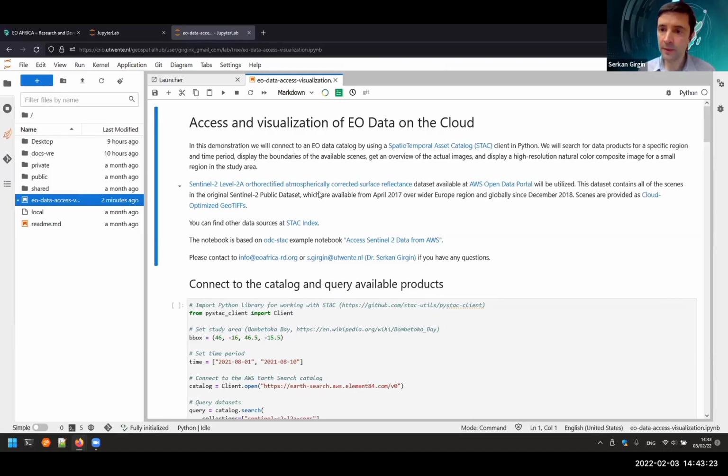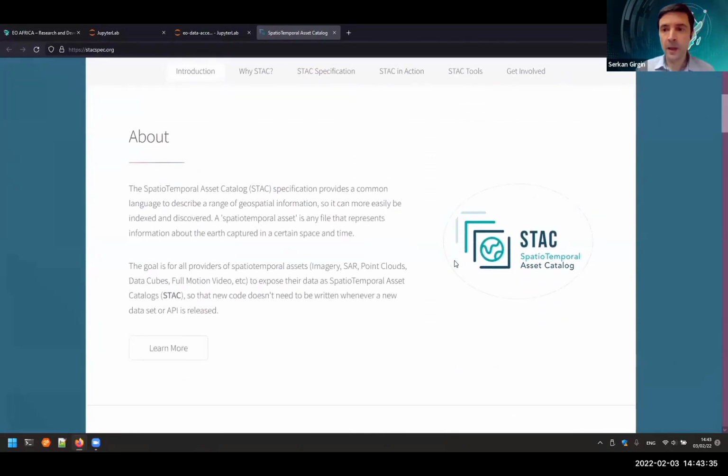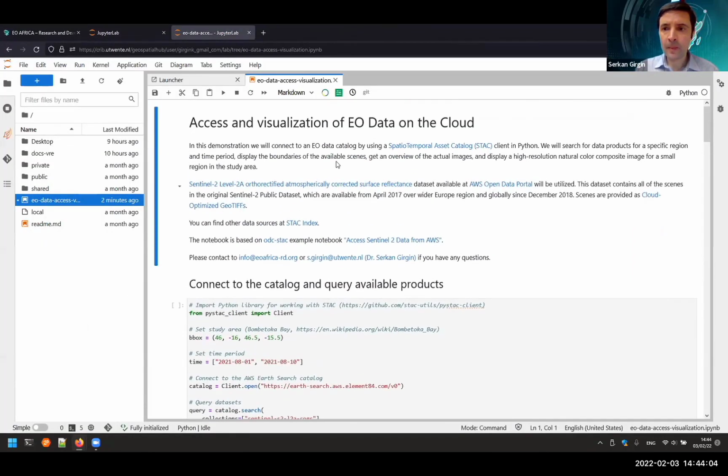Instead of doing this downloading and uploading part, we will access the data directly. STAC, in fact, allows us to do that. STAC is a new development. Basically, it helps us, the platform providers, and the data providers to provide a common interface to access the data. The goal is for all providers of spatiotemporal data, which includes imagery, SAR, and point clouds, to expose their data in a standard way. By using this standard, we can easily look at their catalogs, query the data, and download the data. In the demonstration, we will do exactly that.